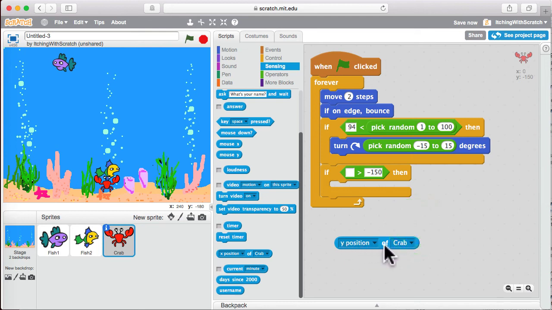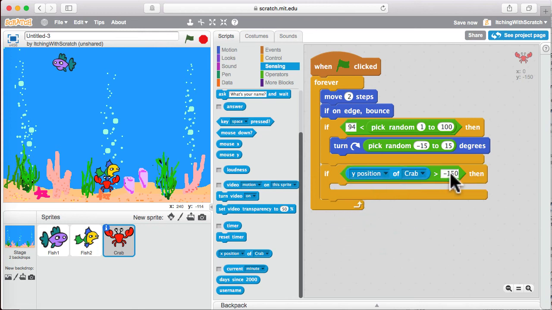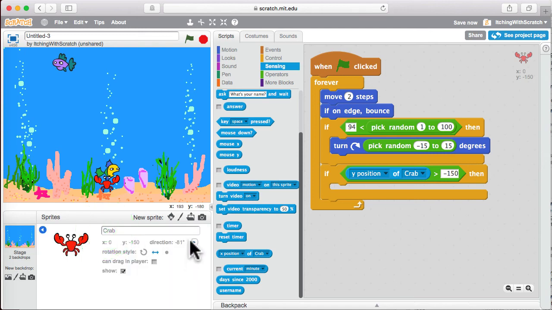If we check the Y position of the crab, and if it is greater than 150, then we want to point down again. And remember this thing? This was our direction. So let's see what down looks like. We want to go down and to the left, like minus 103 degrees, any one of these values. Any value between 180 or minus 180 and 103. Let's just pick one of those.